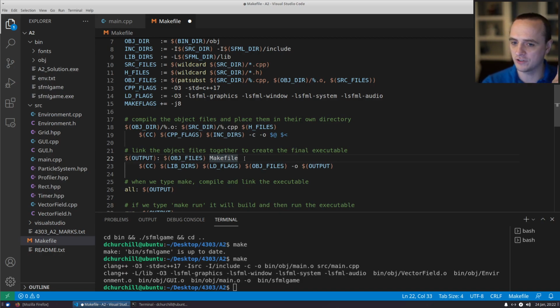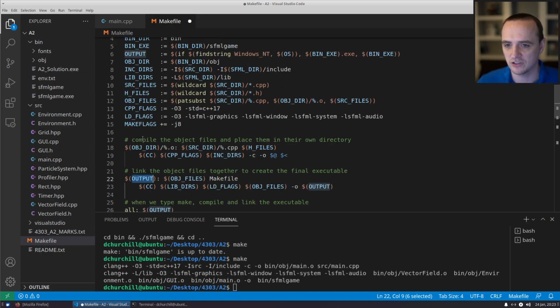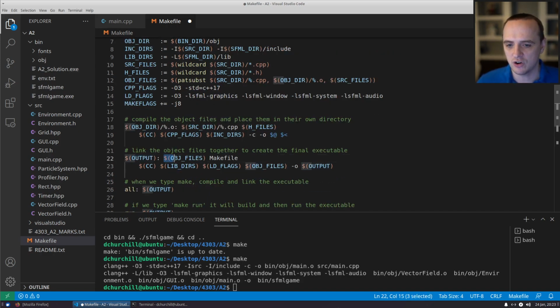Perfect. The next one is the actual linker step. So that was the compile step. Now this one says, okay, my output, which is up here, which is either bin/SFML game, or if it's Windows, it has a .exe at the end. The generating of the final output executable is dependent on the object files and the Makefile, right? Because if I change the Makefile, I want to recompile things. So what that does is it runs CC, it includes all the libdirs, the linker flags, and the object files, and it says -o generate the final object.